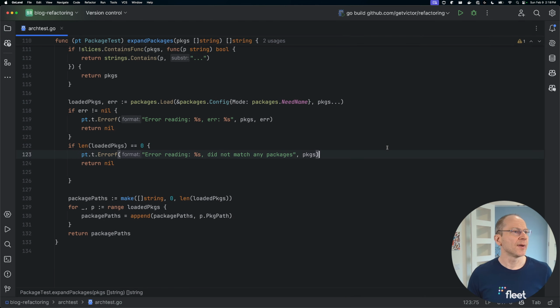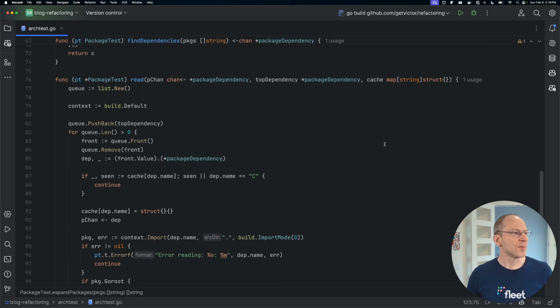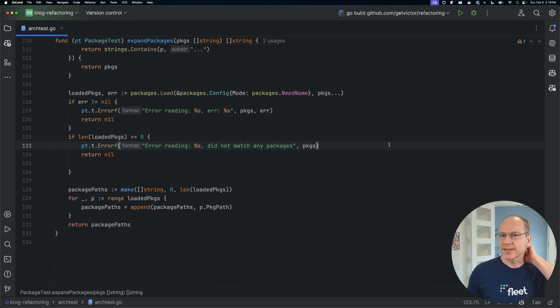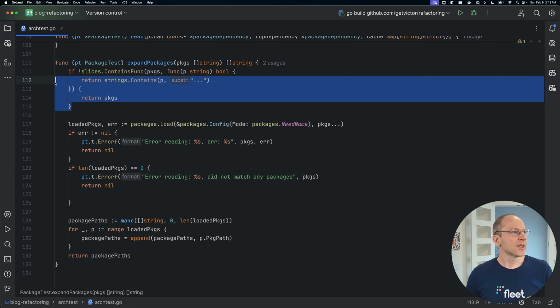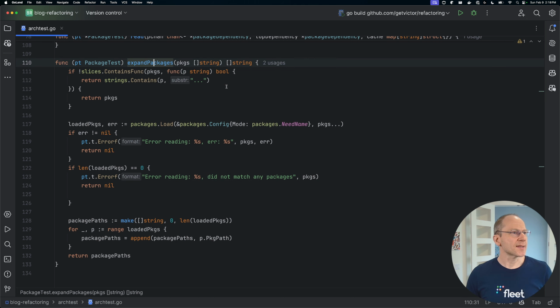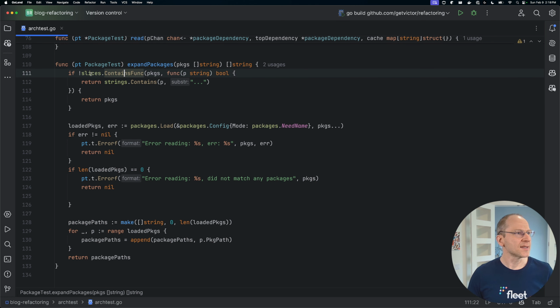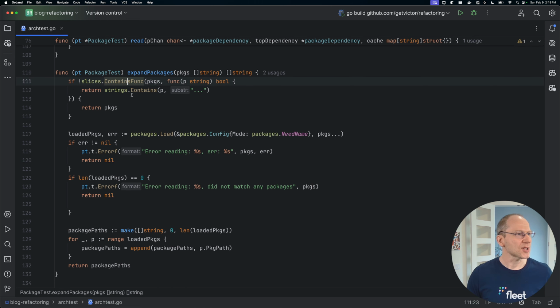Okay, so we have a small program here that does some testing on packages, and we're going to be looking at this part of the code. So as I enter this expand packages method, I see a bunch of stuff happening here, not too much, and I can go here and say, okay, contains function, so it's calling this function.